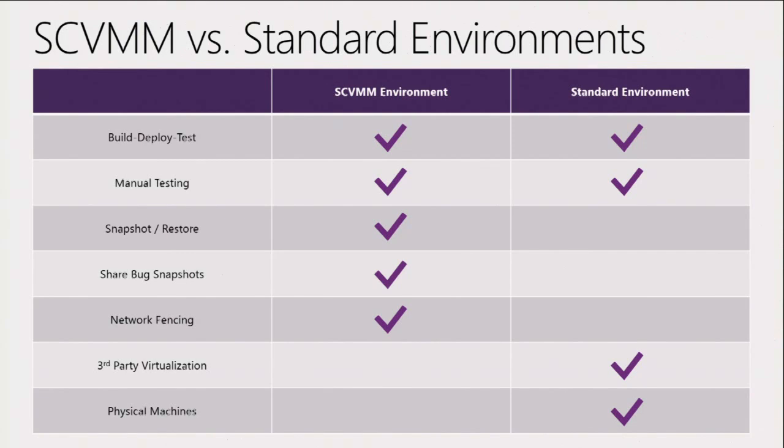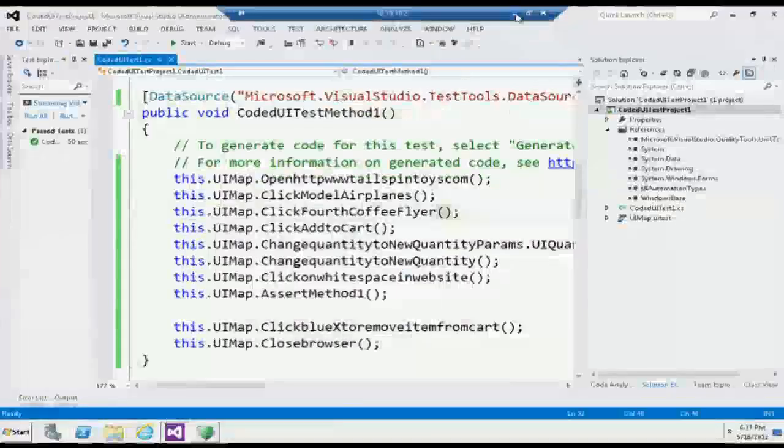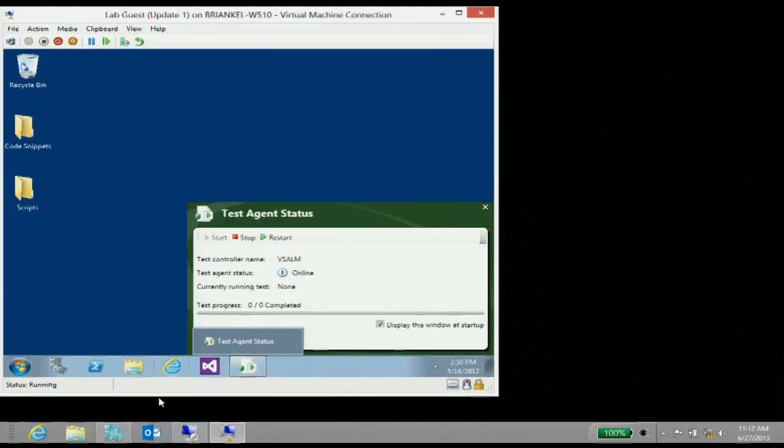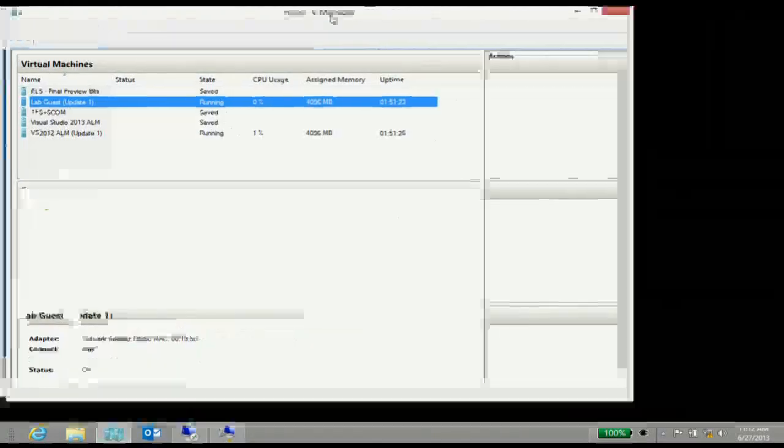That's a great example of where you can use a standard environment to get started with lab management. You'll still have to manage all the snapshots yourself. If you need to do network fencing, that's a capability that's only in SCVMM environments. But for most people I talk to, standard environments provide a lot of value, and you can get started in just a few minutes with a standard environment. I'm going to show you just a very quick demonstration of what a standard environment looks like.